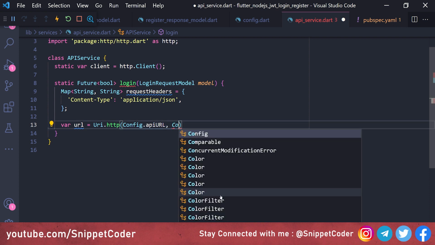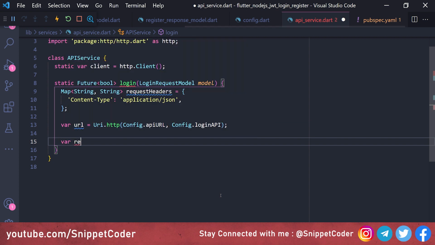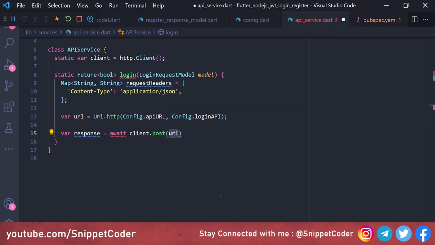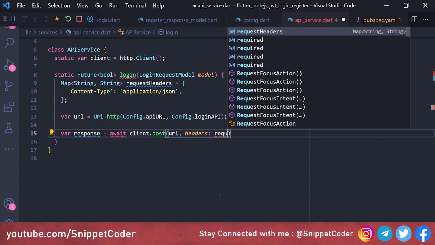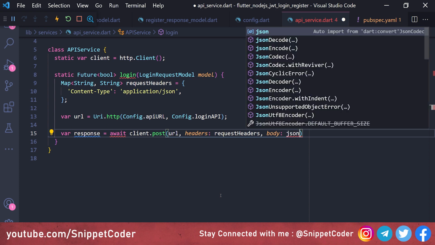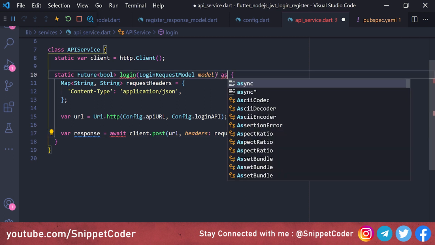Then we have the endpoint here, config.login API, and here we will create one variable where response is equal to await client.post request, and here we have to pass the URL. Then we have the headers, and we are passing a request headers. Then we have the body here. For the body we are calling here JSON encode, and here we will pass the object here model.toJSON, and we will make this function as async here.